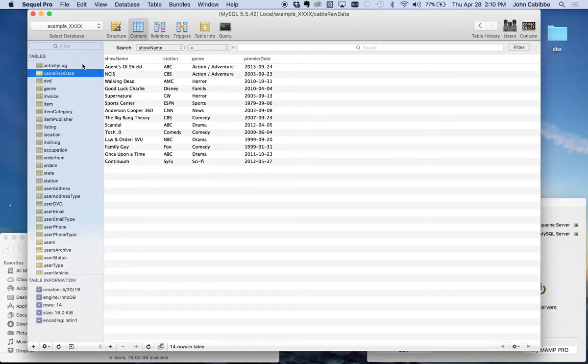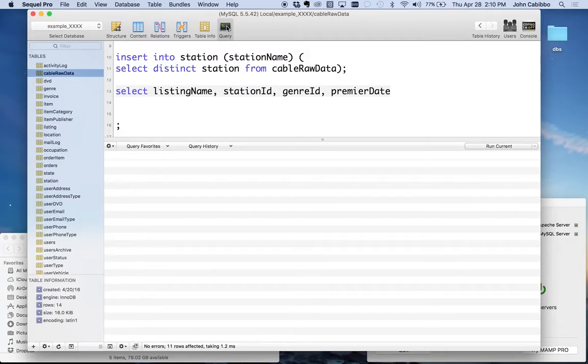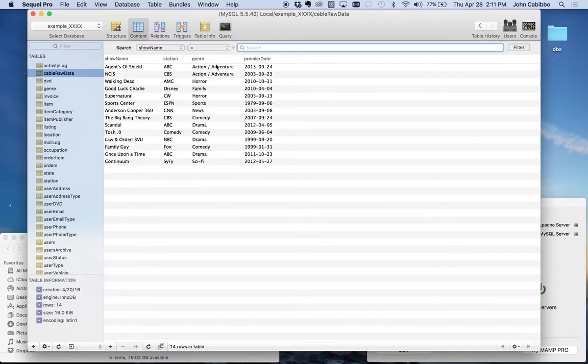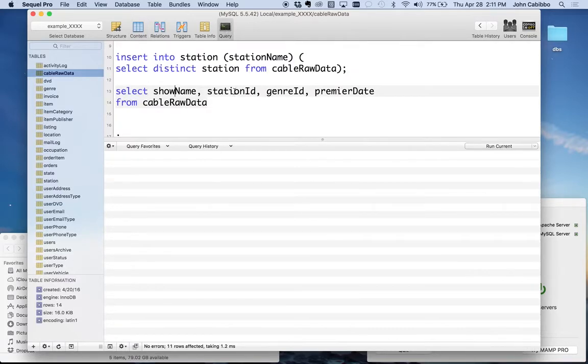So I'm going to select from the cable raw data table. I'll say from cable raw data. And instead of doing listing name here, I'm going to go ahead and make this show name. And that will get us the show name and the premiere date from that table. There's the premiere date and there's the show name. However, I want to select the station ID and the genre ID.